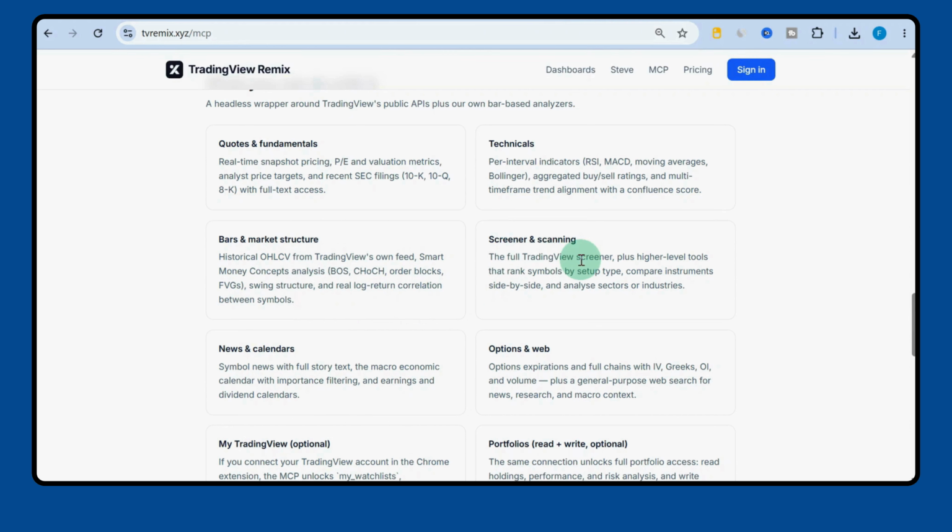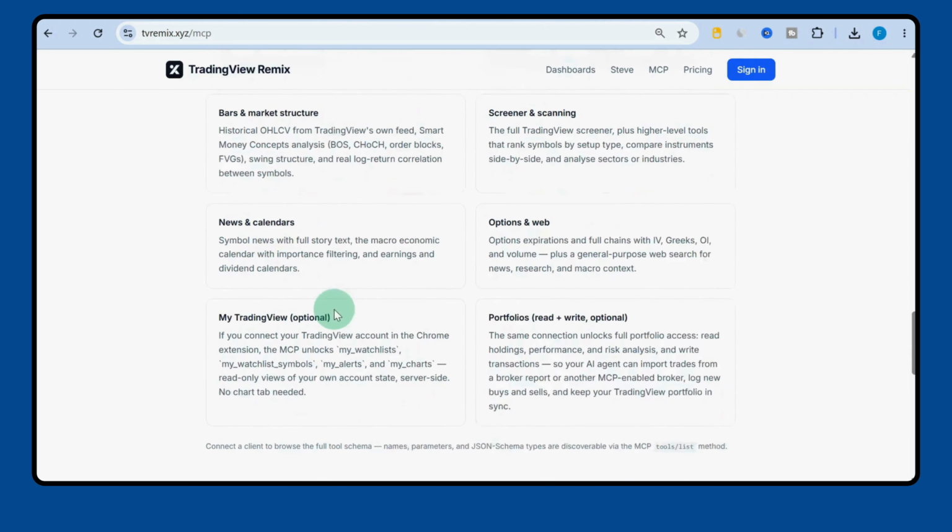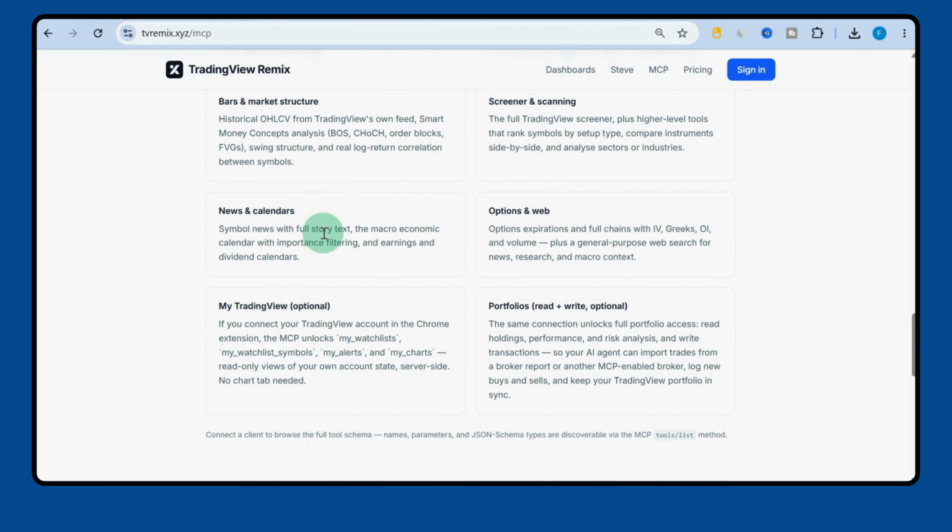Next is screener and scanning. So instead of manually searching through hundreds of symbols, we can potentially ask Claude to help filter or compare instruments based on specific conditions. Then we have news and calendars. This includes company news, macroeconomic events, earnings dates, and dividend-related information.